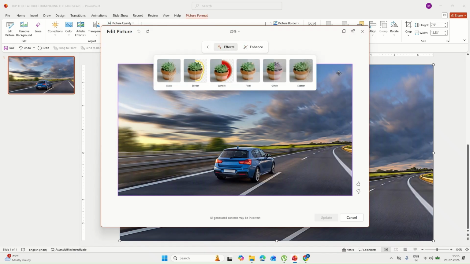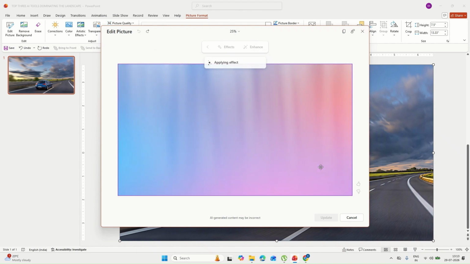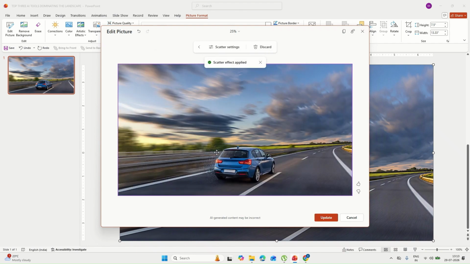As you can see, there are several nice options that you can choose. I'm going to select the scattered effect. And you get the scattered effect right behind the car. You can also adjust the setting by selecting this option. And now you can increase or decrease the intensity and also the angle.